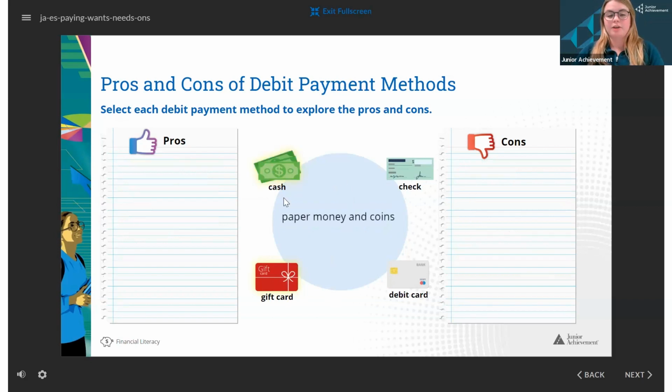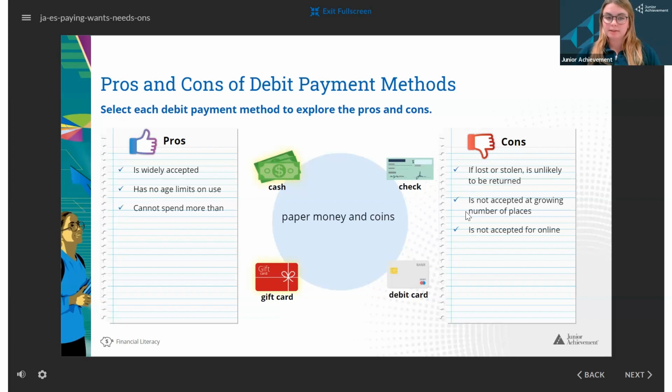Let's say I'm going to click on gift card first. Please know that you can click on the image and it's going to slowly reveal bullet points for the pros and the cons. As you read these through with students, and I do recommend highlighting each of these as it will be used in a later game, just require the students to write down one of the bullet points or to paraphrase on their note sheet, because we still want them to practice taking notes.